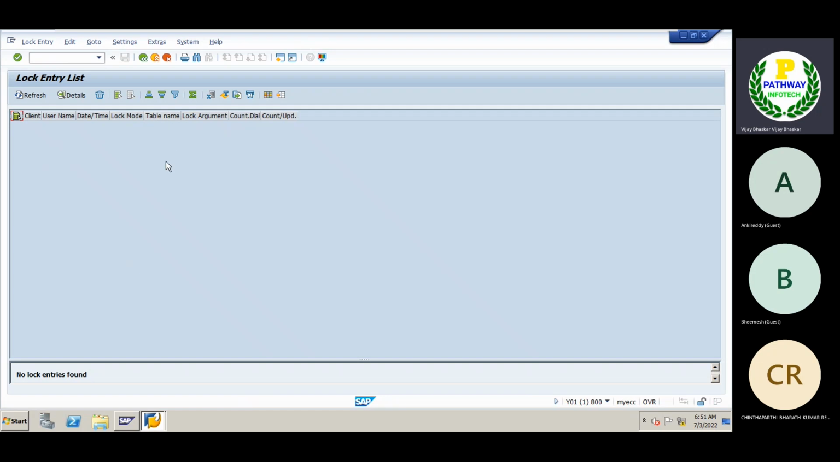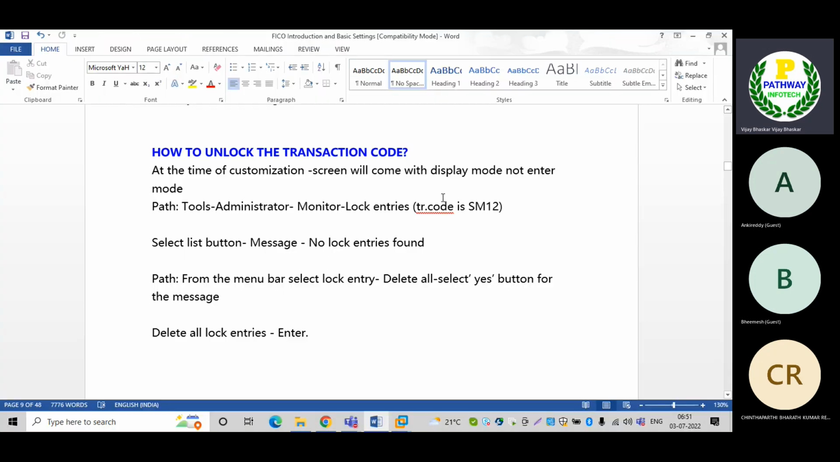If there are any locked entries, we need to select all at a time, and then we can delete the entries. These are only the locked entries. Even in the production system we can do this. If a particular screen has been locked by somebody, deleting the lock will not have any impact. This is what I have described here.